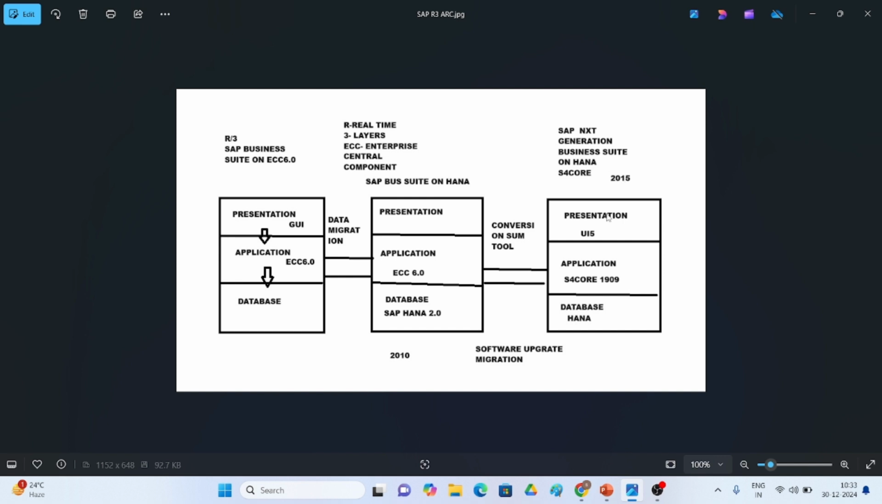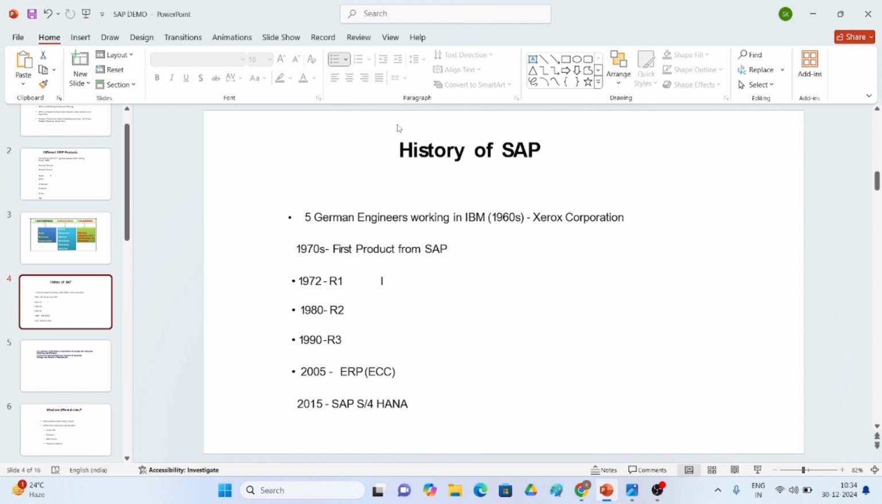If you see here, there are 3 layers. One is the presentation layer, where the user interface 5 is used, which was upgraded. Through this presentation layer the data flows to the application layer and compiles in this application, S4 core, where 1909 is the version. Now the latest version is 2023. The application compiles the data and it goes to the database. The database is HANA, the own database that came with SAP. So software upgrade migration has come. This is about the R3 architecture, the history of SAP.